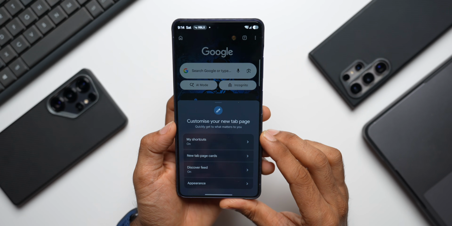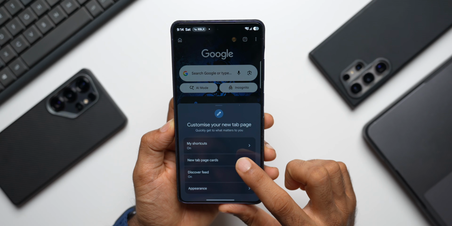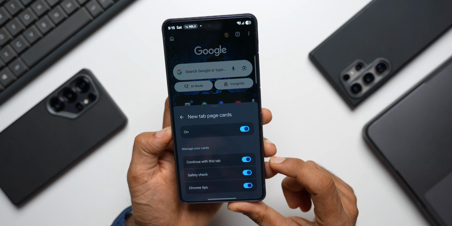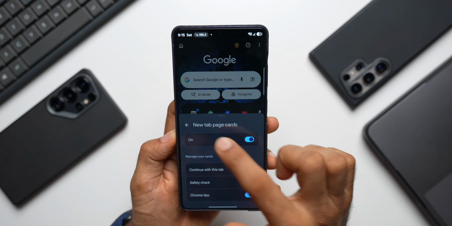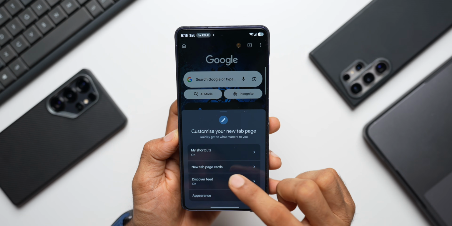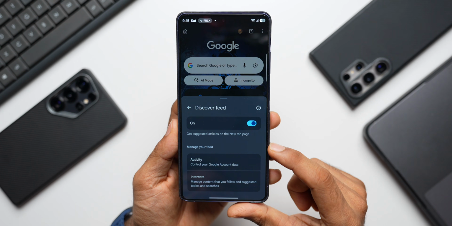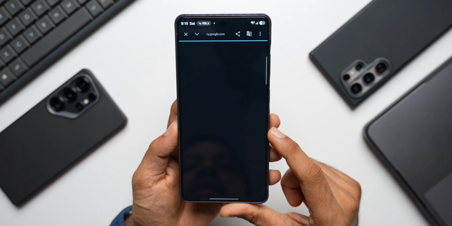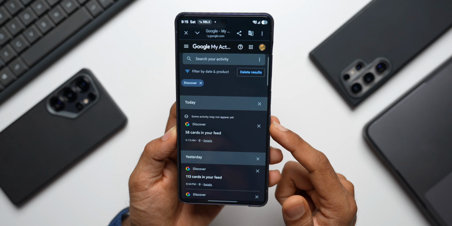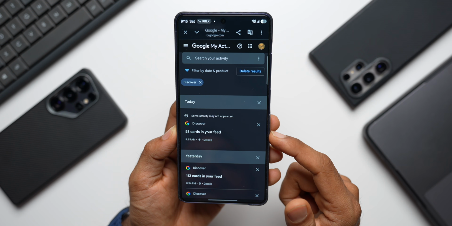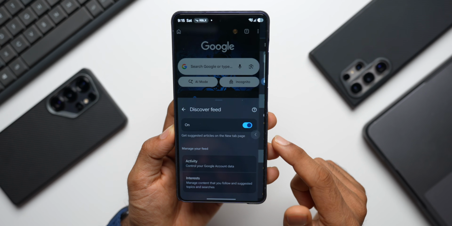Apart from that, we also have my shortcuts option here. You can keep it on or off. You can customize the new page cards. You can enable continue with this tab, safety check, Chrome tips, etc. All that you can disable if you don't want. And you can also enable or disable the discovery feed. And you can also manage your feed on the card. You can tap on activity to change or select the activity that you want. You can see today I have got about 58 cards in the feed. Yesterday there were about 113 cards in the feed. All this can be tracked right over here.